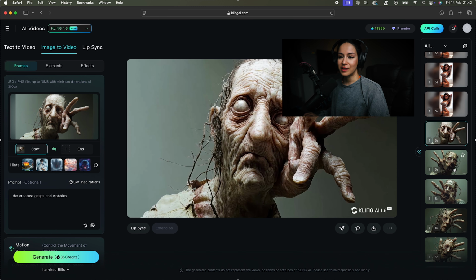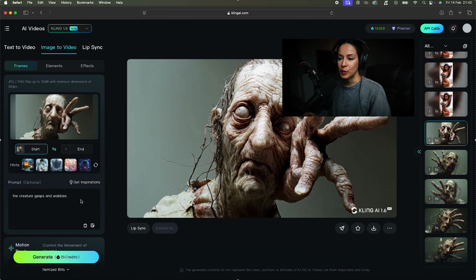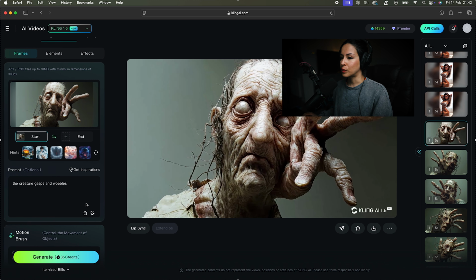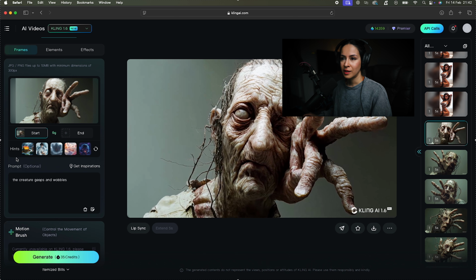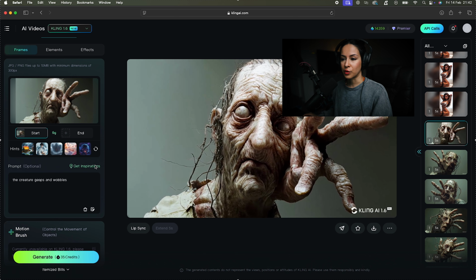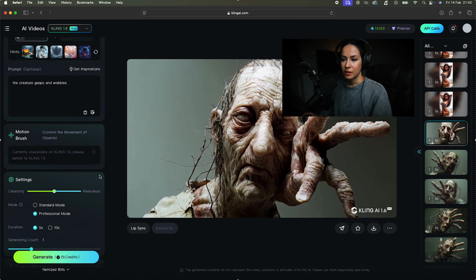So here the prompt was real simple. It was: the creature gasps and wobbles. I do think Kling has a little bit of a way to go in understanding creatures that are not humanoid.